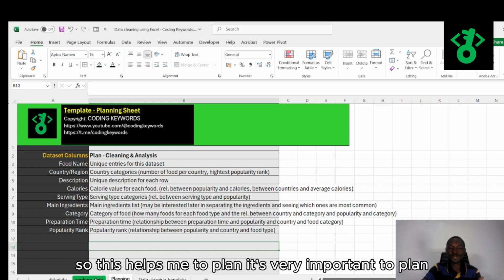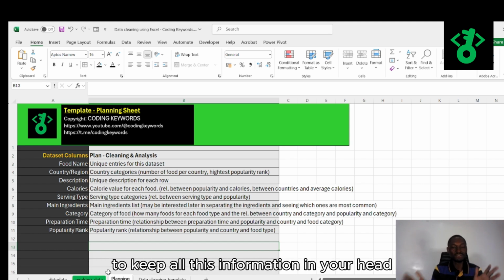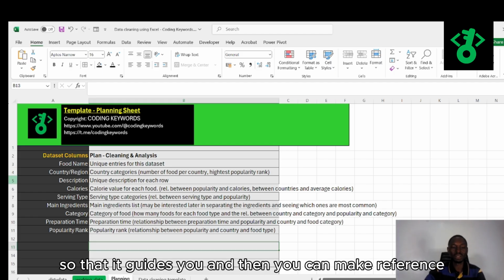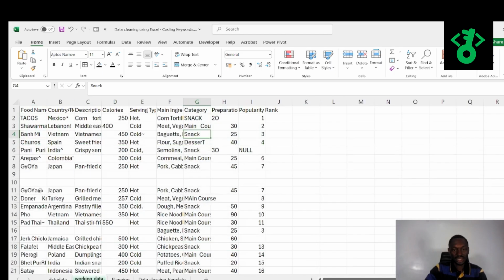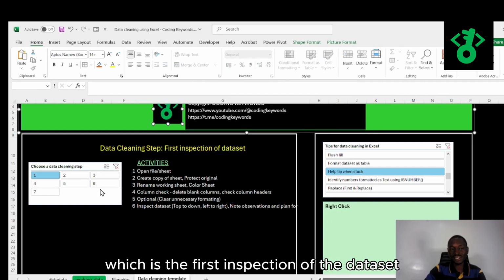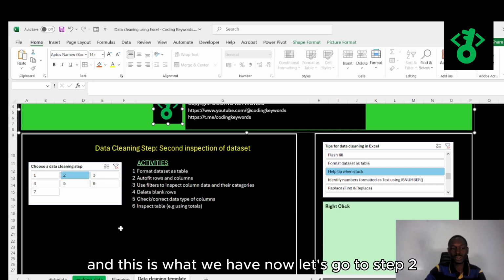It's very important to plan. It's difficult to keep all this information in your head, so it's good you plan at the beginning so that it guides you and then you can make reference. So let's go to the next step. Now we are done with step 1, which is the first inspection of the data set, and this is what we have. Now let's go to step 2.